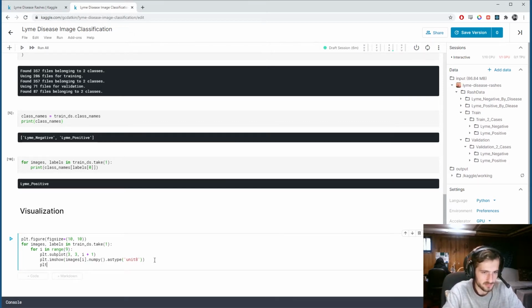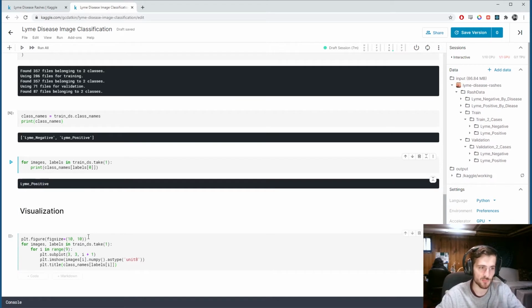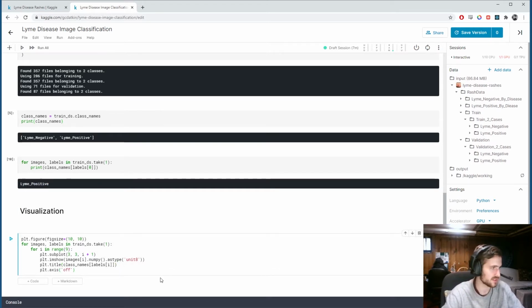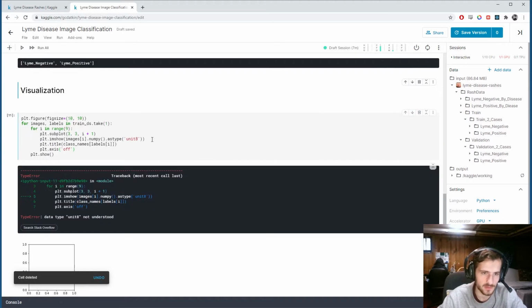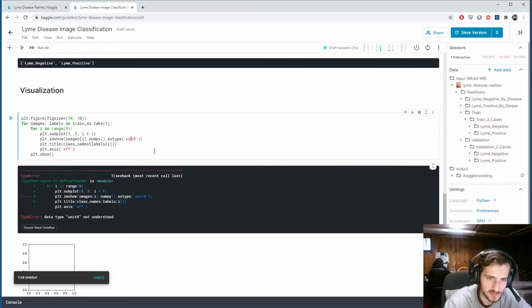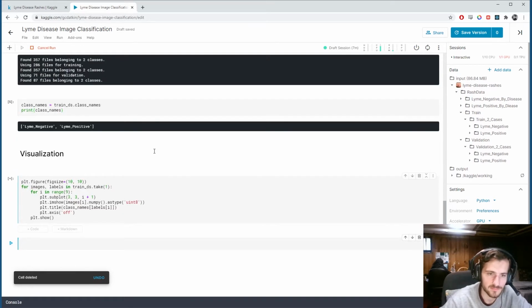We will then add a title, which will be like I did before, the class names indexed at the label of that particular image. So it'll give us the actual class name right above the image, which is what we want. And we'll just turn off the axis so it's unnecessary. Alright, and we'll show it for each after the subplots are all complete, and let's see what we get. Oh, this should be, wait, what? Oh, I misspelled this. uint.